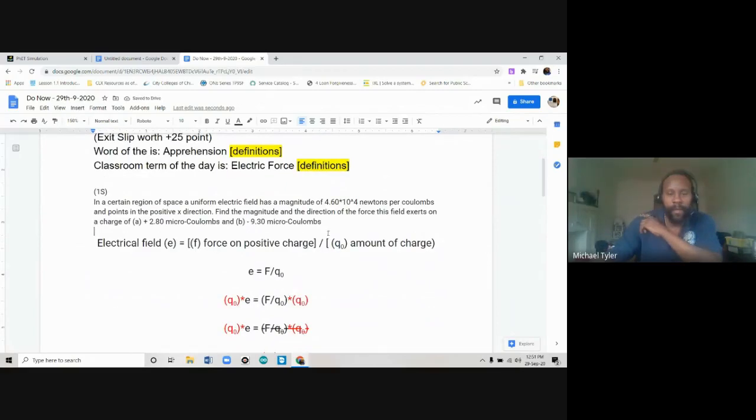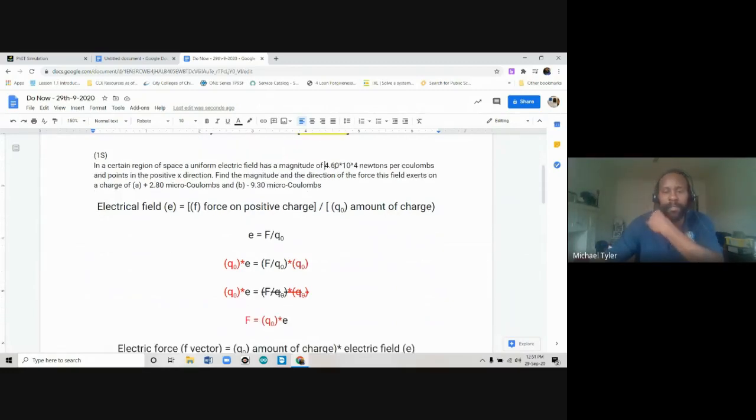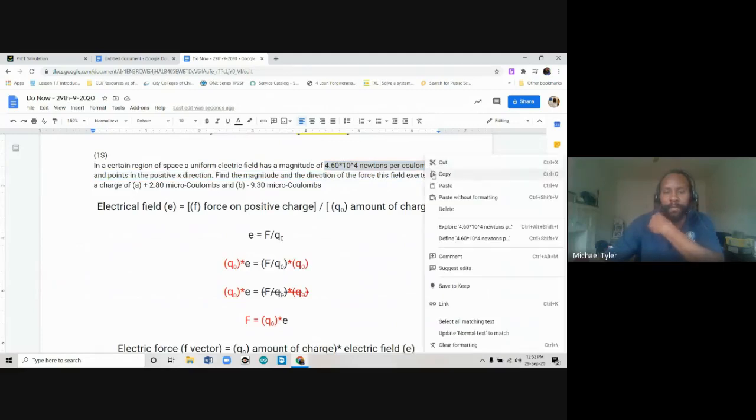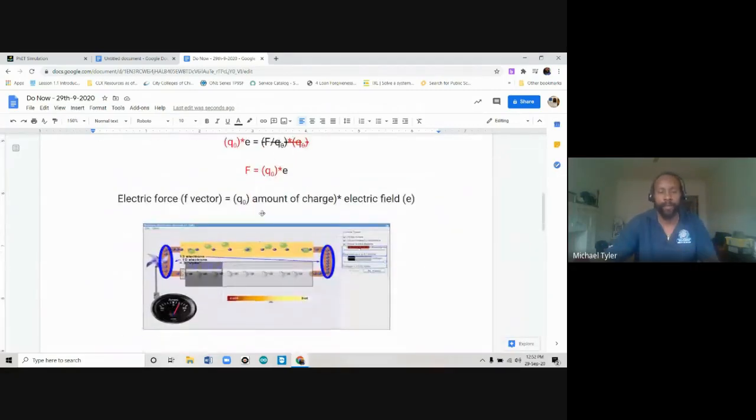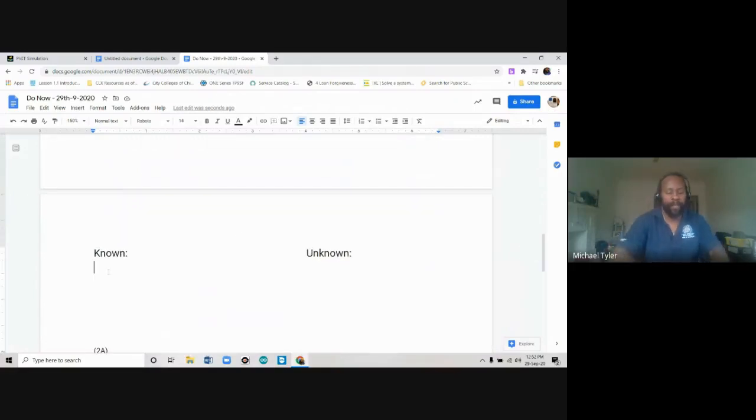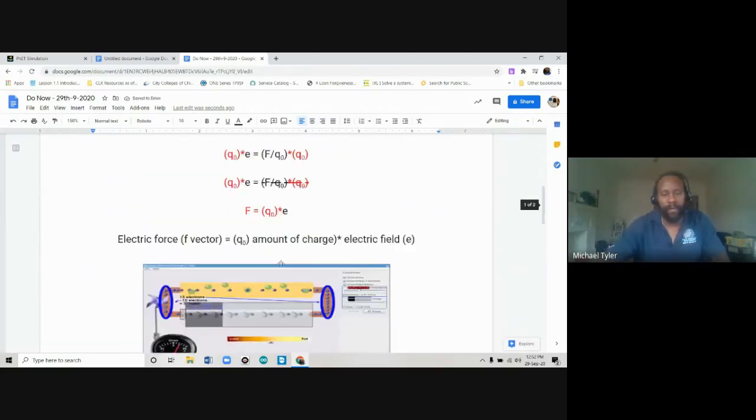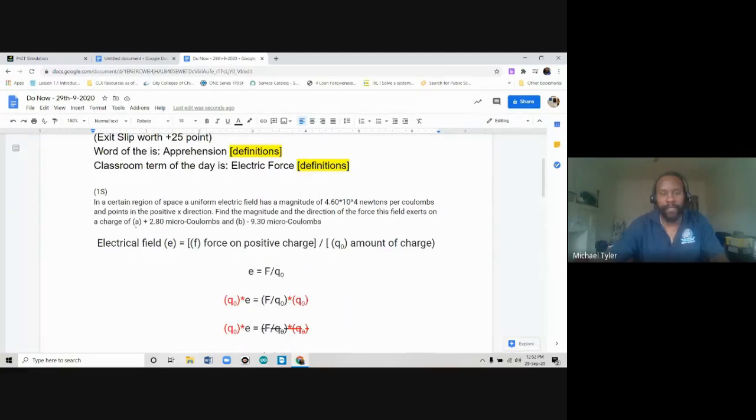So what do we have in the problem? It says an electric field. That's E, right? That's 4.6 times 10 to the 4th power newtons per coulomb. So let me grab that. That's your E. I'm talking about the E we talked about in the equation that we just worked out. So we're going to say E is equivalent to this number here. What else do we know? Well, they give us, it goes in the positive direction, and they also give us the magnitude of the charge, right? So the magnitude and direction of the force this field exerts on a charge is 2.8 microcoulombs. But we got to find the force, which is F.